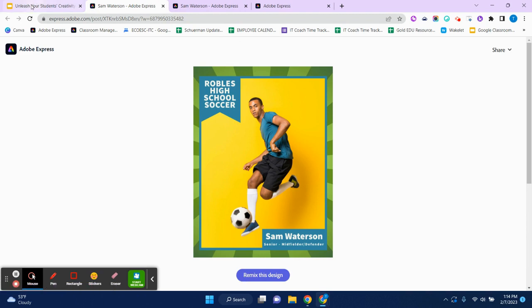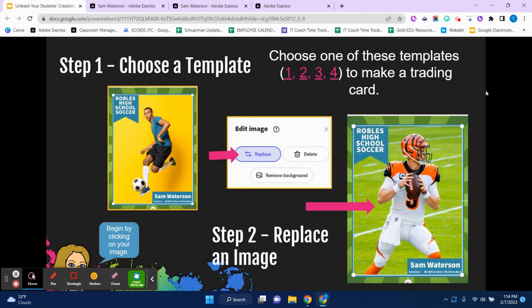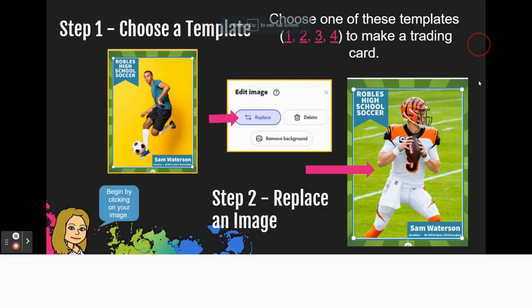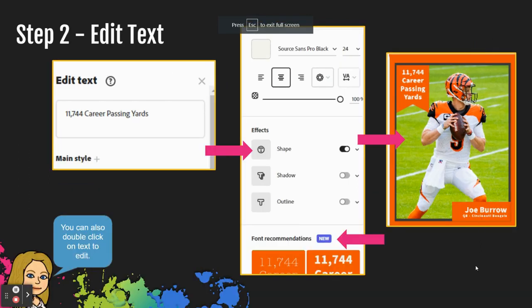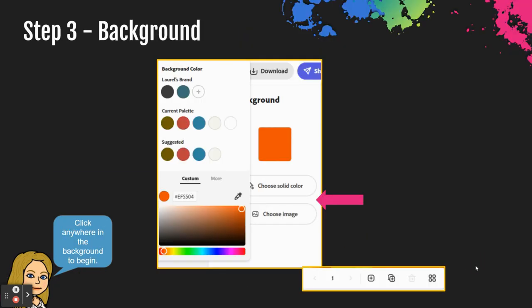to remix that design. And if we go back to the slides, then the second step is just going to be to simply replace the image. And I think you're going to be seeing a common theme here. Lots of things are going to be the same over and over and over when you get in here and actually create and edit. Let me close that. The second step is going to be to edit the text, obviously, and make it your own. And then step 3 will be to add some kind of background.